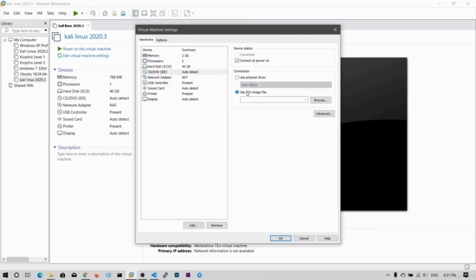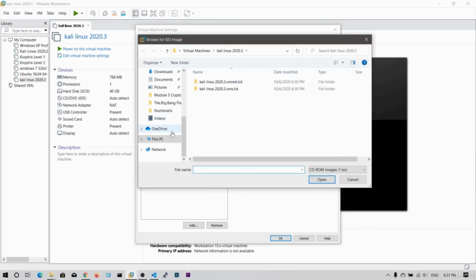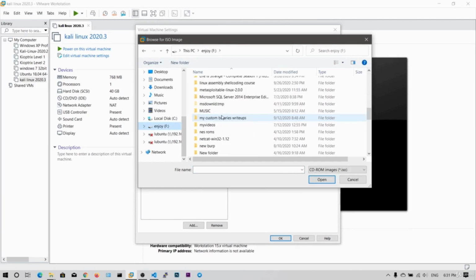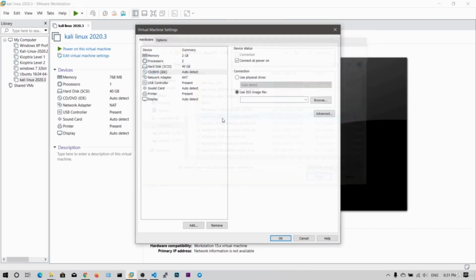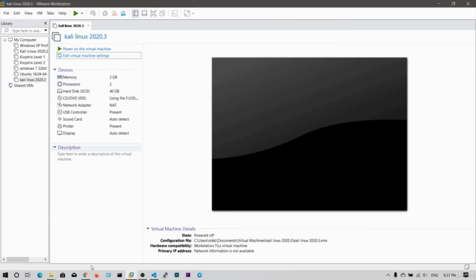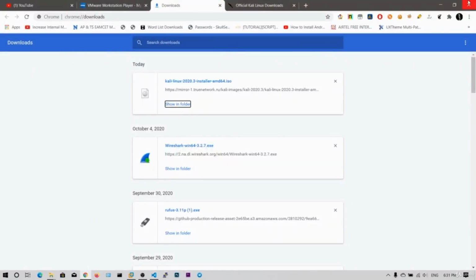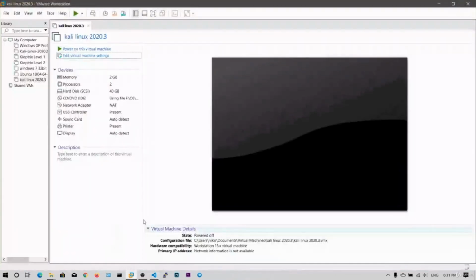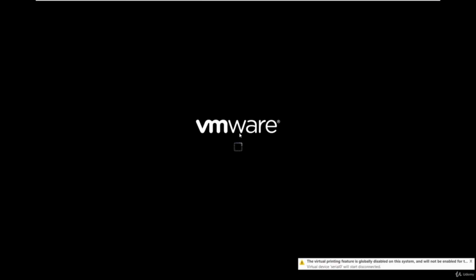Okay, choose this ISO image file and browse. Click on Browse. Now go to your downloads folder and locate this ISO file which you have downloaded. Now you can leave the network adapter as NAT. Now click on OK. Now everything is fine, and I'm going to close this Chrome because it eats a lot of RAM. So now let's power on this virtual machine. To maximize this, click on the center full screen mode.